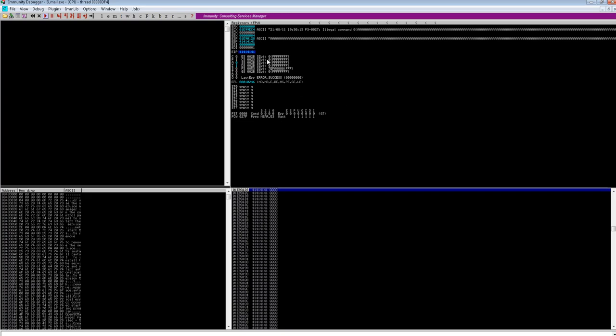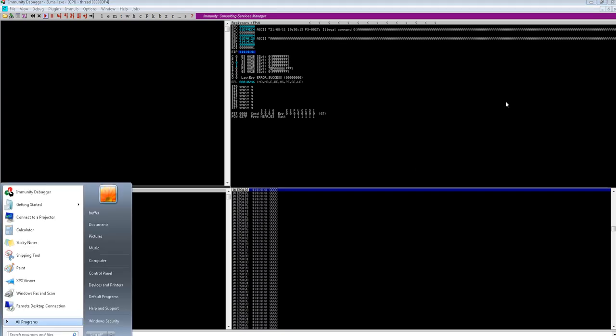So when we send 4000 A's, it overwrites the EIP and the program crashes, right? Instead of that, we need to find exactly what the size of the buffer is for us to do a buffer overflow exploit. To do this, I have a technique with me, and I'll explain that. Before that, the program got crashed.